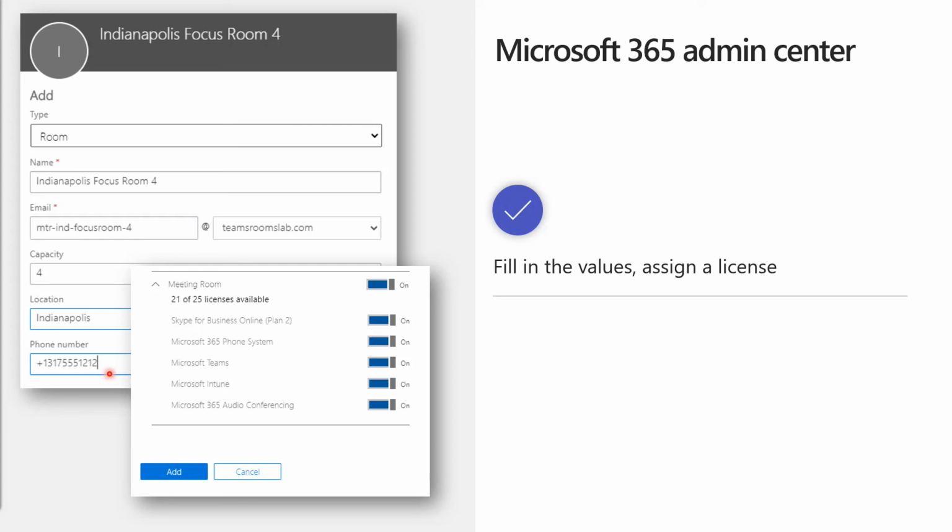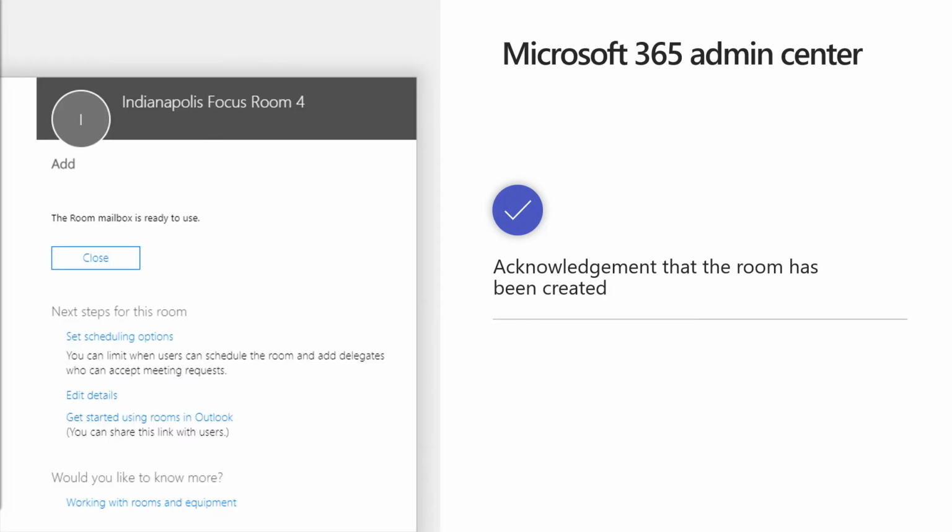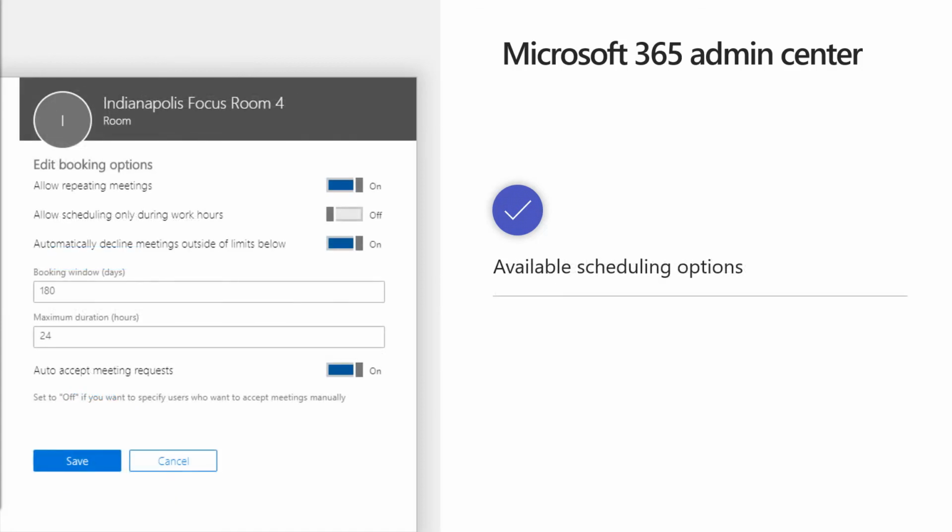You'll then be asked to assign a license. In this example, we've assigned the meeting room license. We see we have 21 of 25 licenses available, so we can easily assign a license to this room. After you click Add, it'll take about a minute or two, and then you will see this screen. This is giving you confirmation that the room mailbox is ready to use and was created successfully. In this presentation, we're going to go ahead and click on Set Scheduling Options, though we probably wouldn't do this after we create every account, but we want to see what the default scheduling options are.